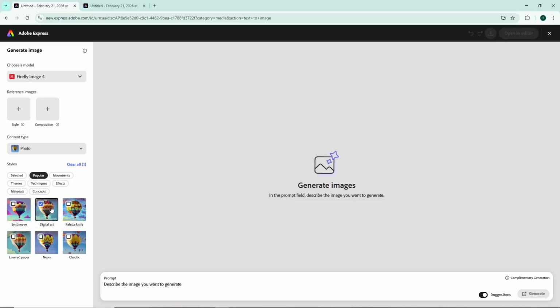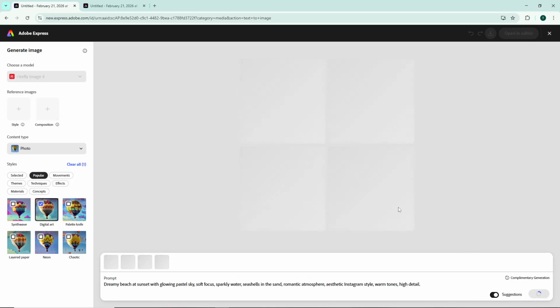Now comes the crucial part. Navigate to the prompt section at the bottom of the editor. This is where you'll describe what you want the AI to create. Type your prompt into this field, being as descriptive or as simple as you'd like, then click Generate in the bottom right corner. The AI will now process your request based on all the parameters you've set.